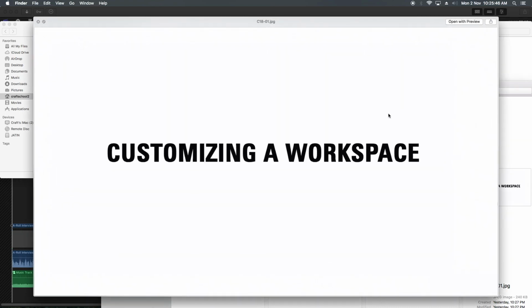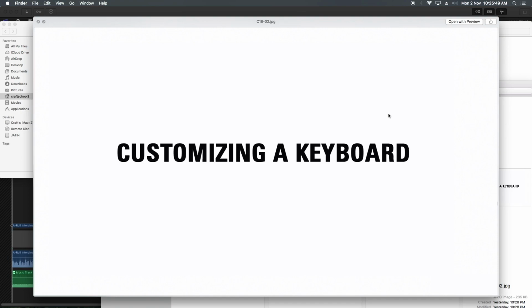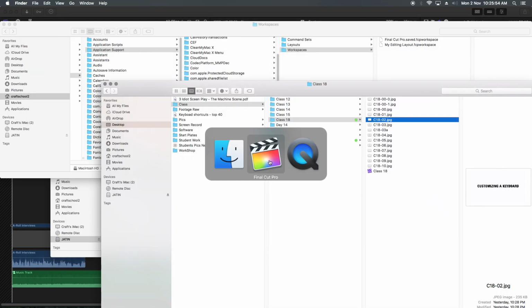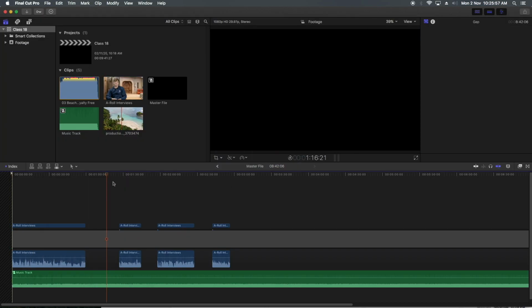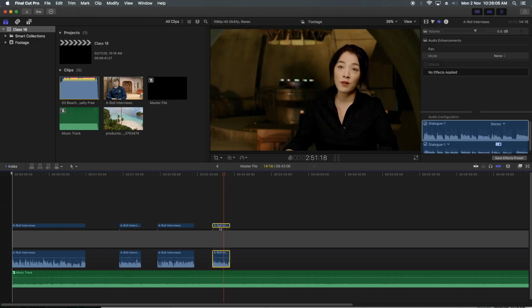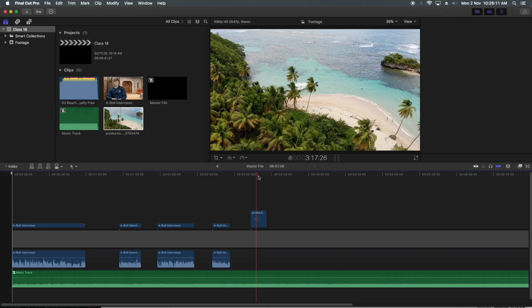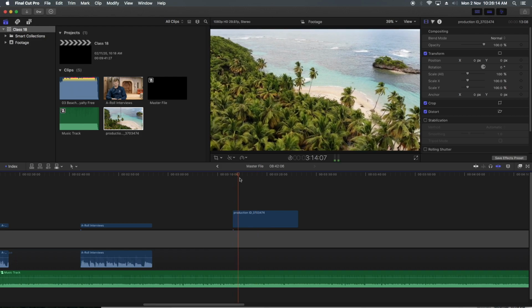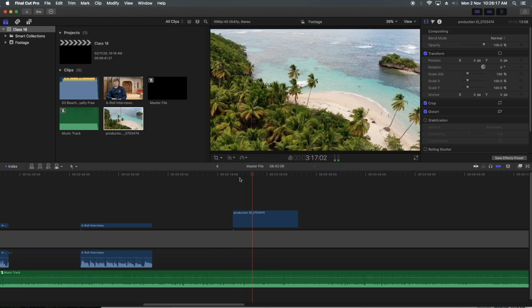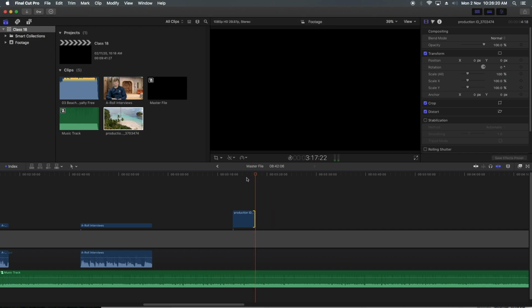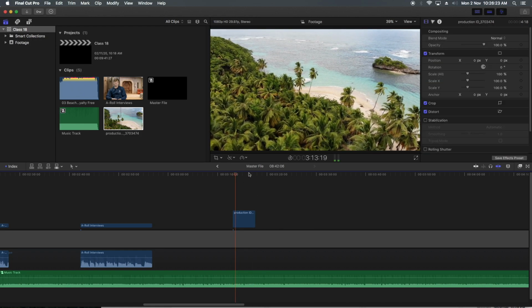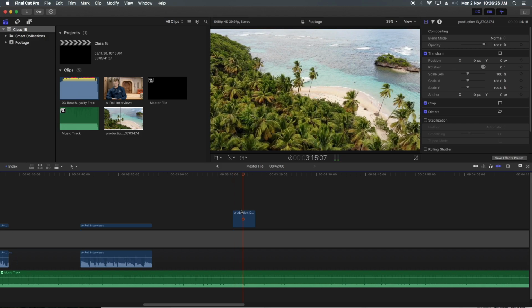Now you know about customizing a workspace. Now let's customize keyboard shortcuts. Sometimes FCP X doesn't have any command for your particular action. Like if I click on this video and take a shot, this is a shot I want to use, but what I want is to reverse it. I want to choose reverse.